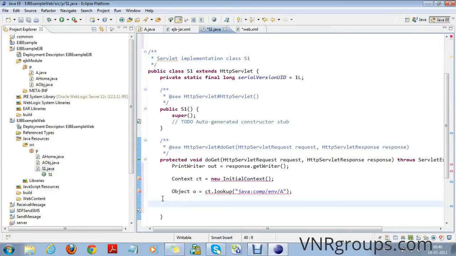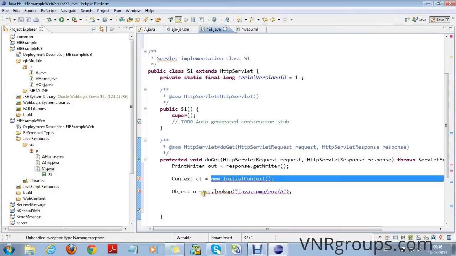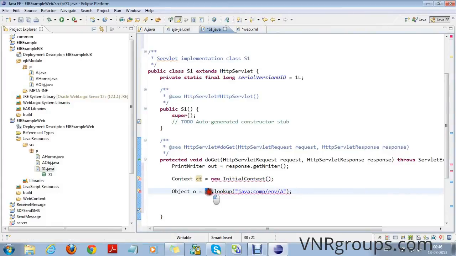So here we create an object of InitialContext class. InitialContext class has a method, lookup method. This lookup method will search for an EJB named A and it will return its object. Object will be assigned in the object reference O.